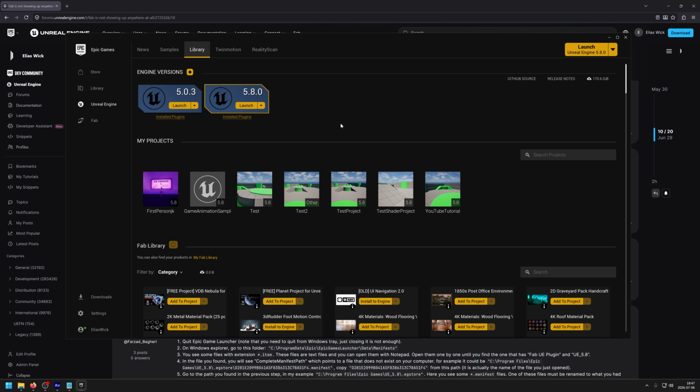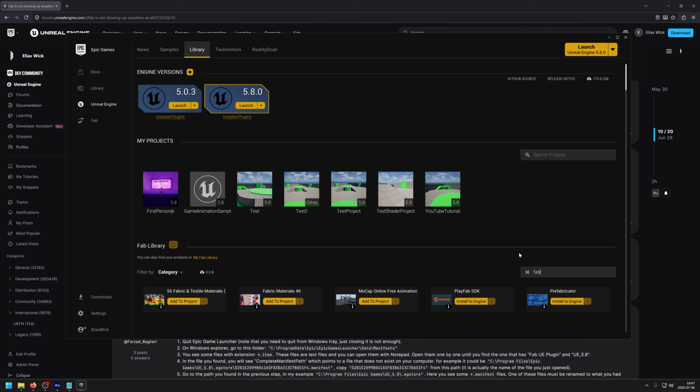Once that's done, once the plugin is uninstalled and you've done that process, you want to go down to the Fab library, and then you just type in Fab over here. If you don't have it installed, the Fab plugin will appear in here.